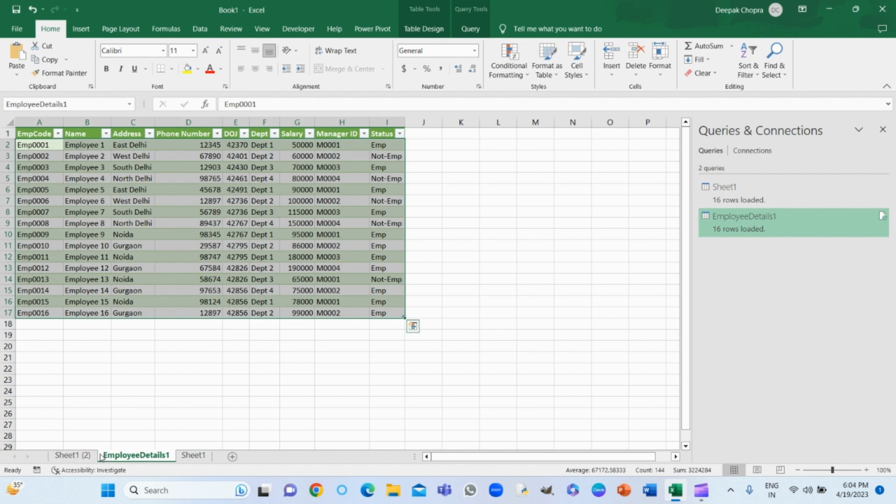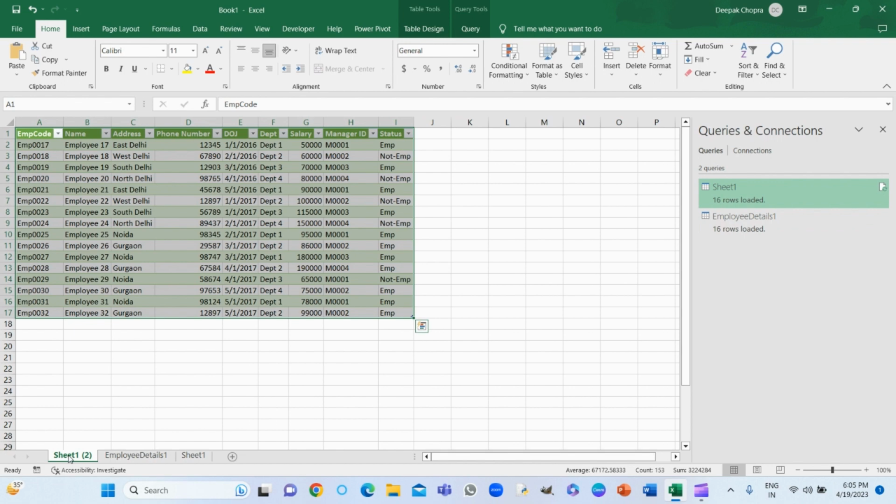Now I have data from my first file in this sheet, which starts from employee code 1 to 16, and data from another file in this sheet, which starts from employee code 17 to 32. Now I want to combine all these data in one file. How can we do?